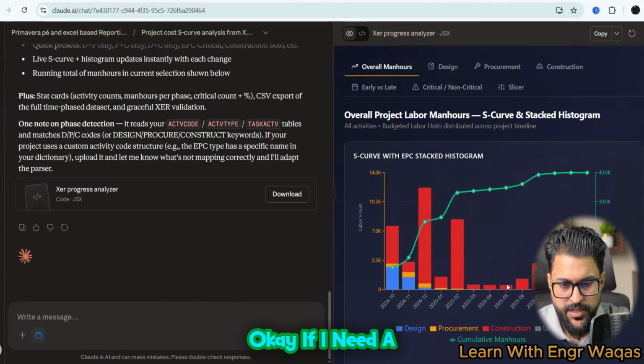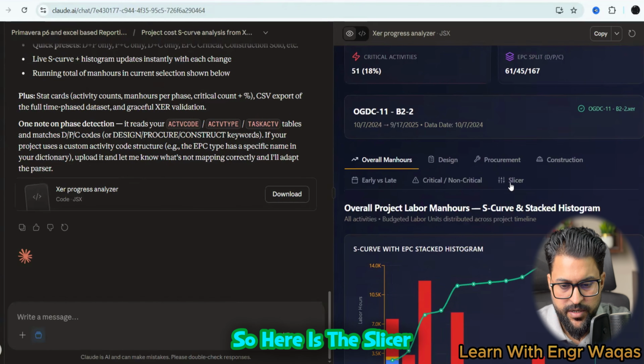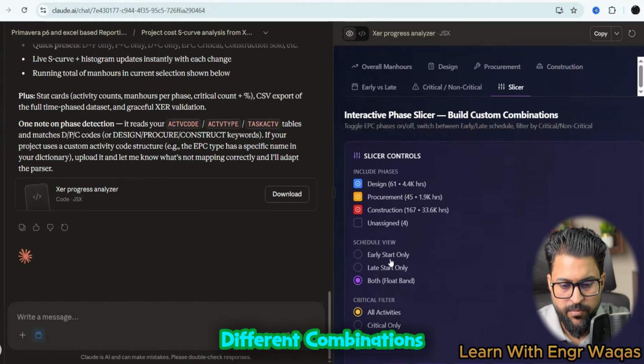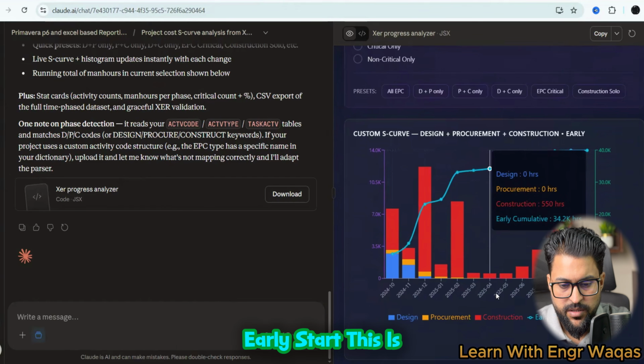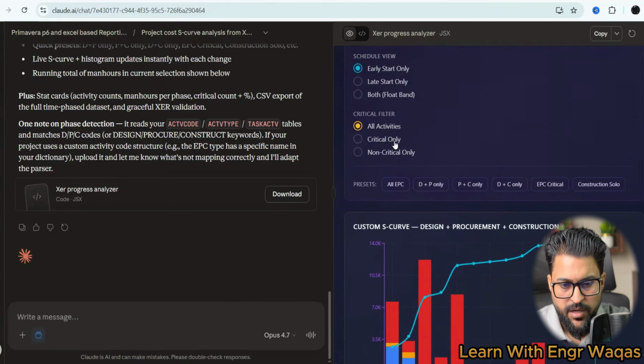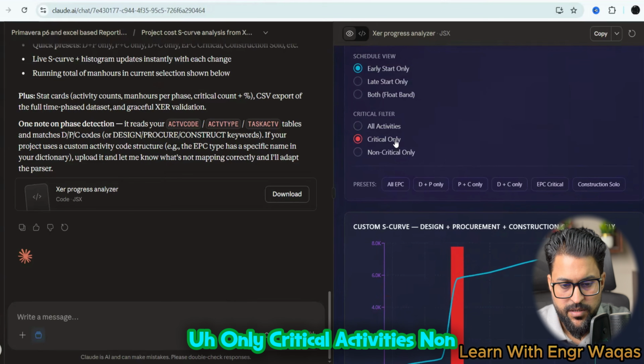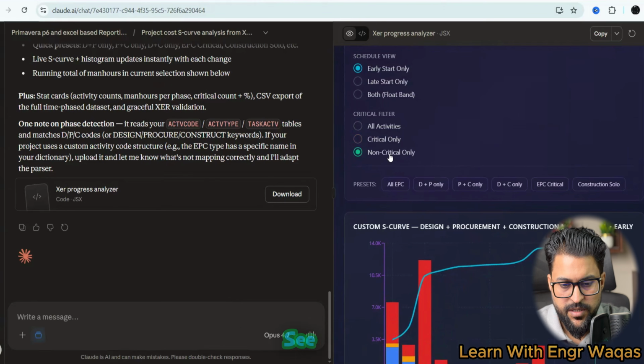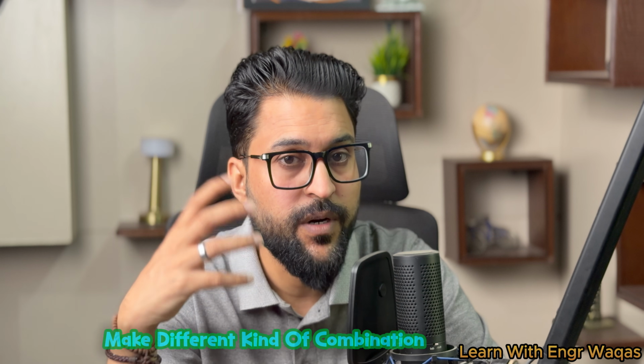Okay. If I need a slicer, right? So here is the slicer, which is giving me the different combinations. Early start, that is how my early start strategy will look like. Only critical activities, non-critical activities. See, that is how we can make different kinds of combinations.